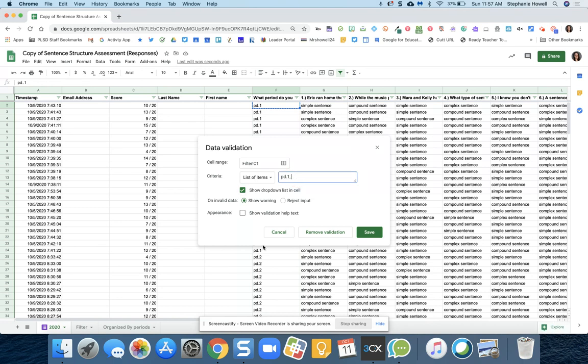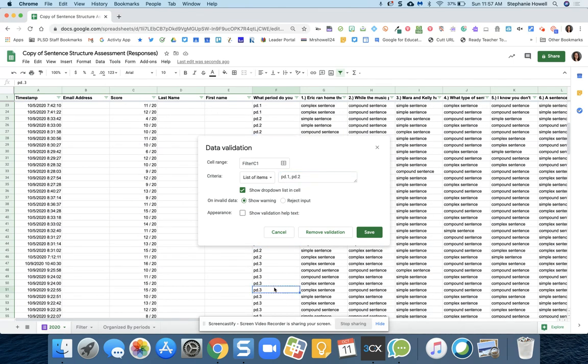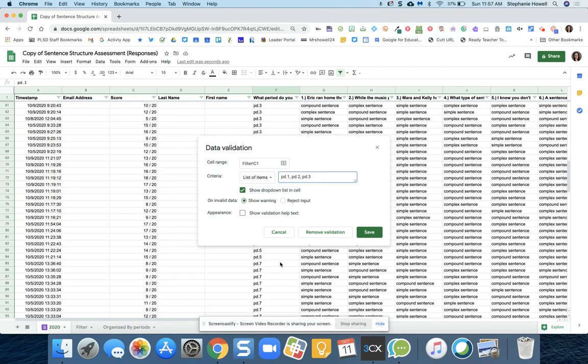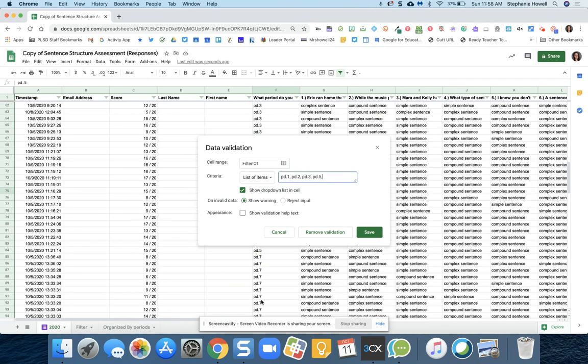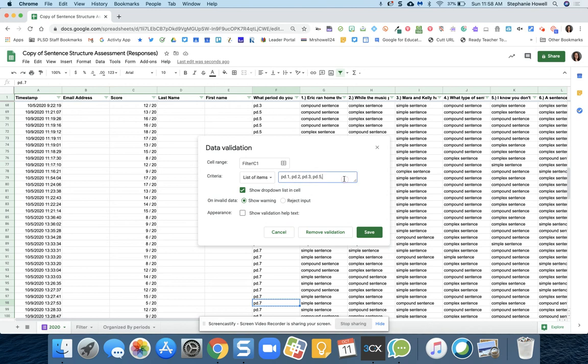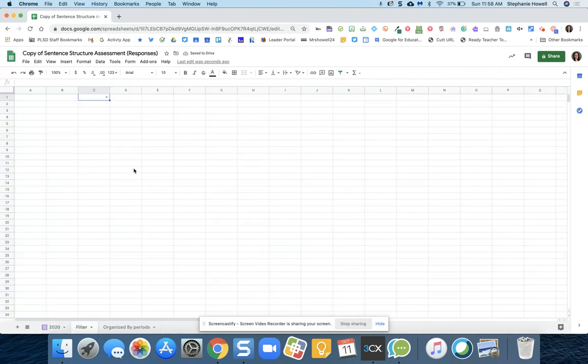I've got period 1, I've got period 2, and make sure it is exactly the same. Period 3, we got period 5, and we've got period 7. Make sure you put commas also. Once you're done, you're going to hit save. I'm going to go back to my filter, and now you can see I have a nice drop down.